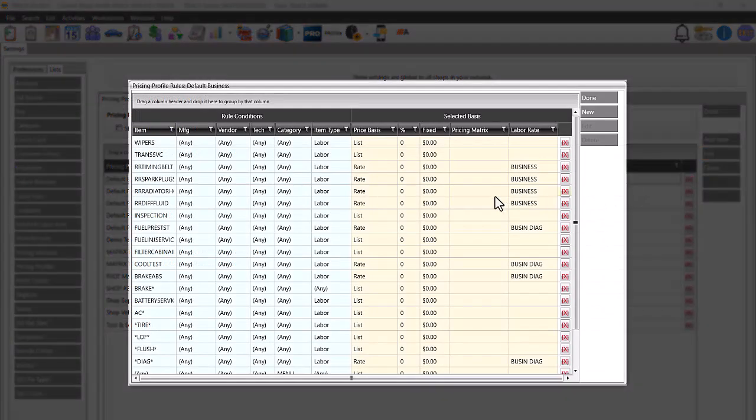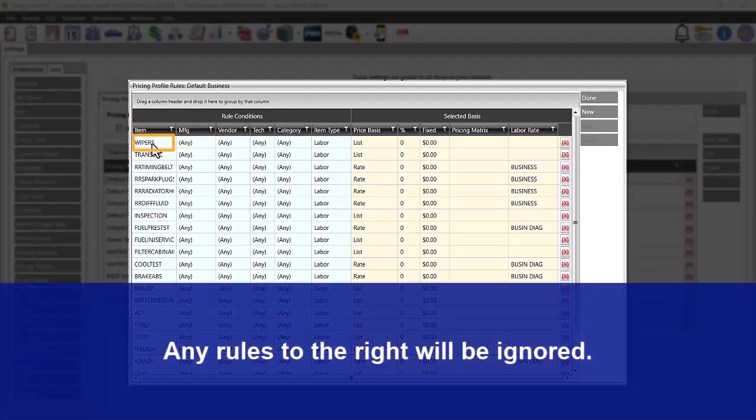Now here we have a myriad of pricing rules, and this is where the task becomes daunting to look through them. Now the hierarchy of rules starts from left to right. So we look from item through labor rate. Now the hierarchy is what's going to be followed. So if I write a rule based on the item of wipers, anything that is written as a rule to the right of it is going to be ignored.